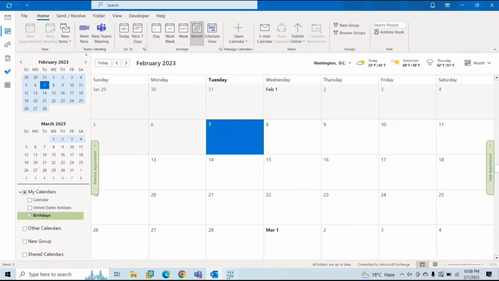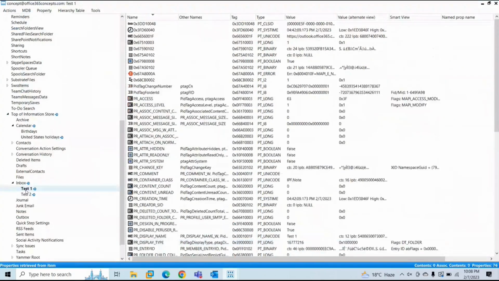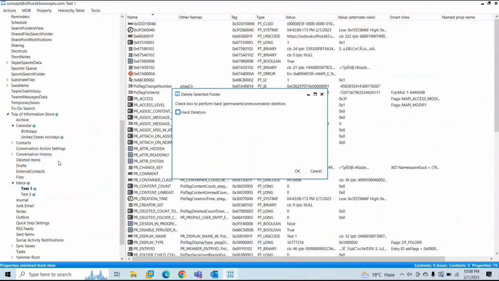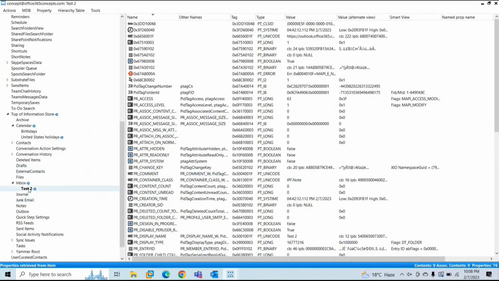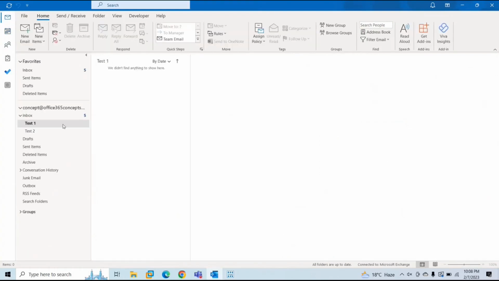Same way, if you want to delete a folder, select the folder that you want to delete, right click, delete folder. Hard deletion, click OK. Folder is deleted. Let's go back to Outlook client. Okay, so now it is gone. Test1 subfolder is deleted. So this is how you use the MFCMAPI tool to delete the folders or the calendars from your mailbox.